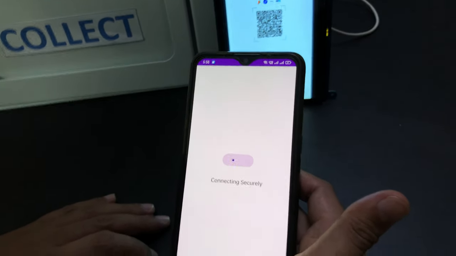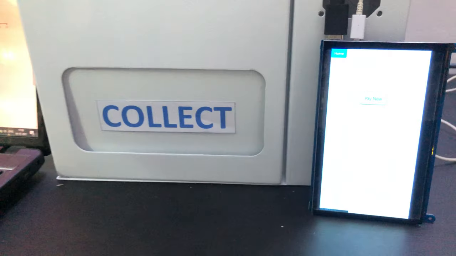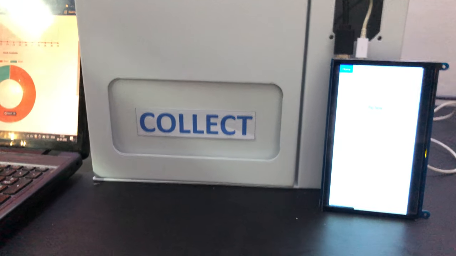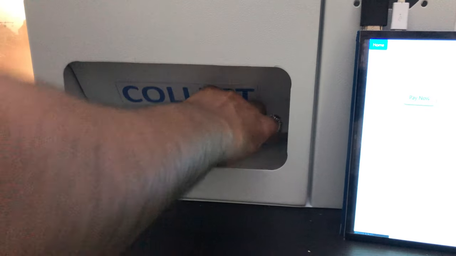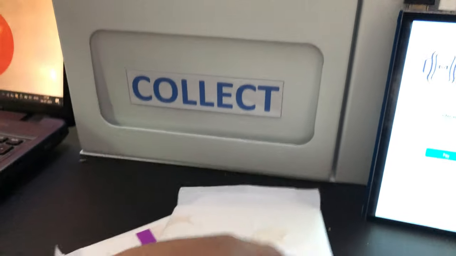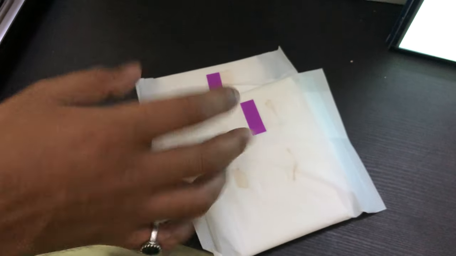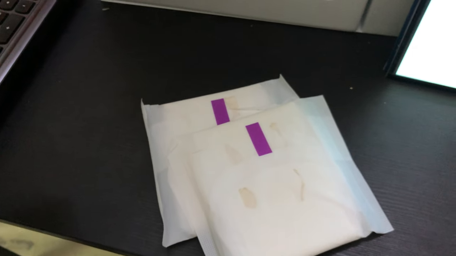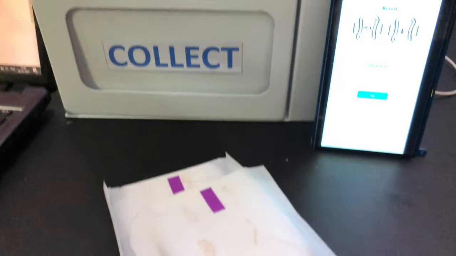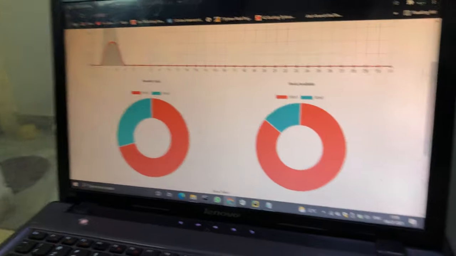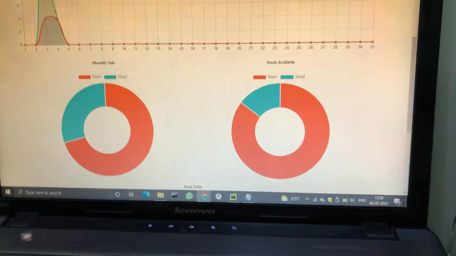Once the payment is done, we can collect our sanitary pads at the collector unit. Here we can collect our two sanitary napkins with the size L. We have indications for the sizes. This is purple for size L, and for medium size we have yellow as the indication. Let me show you the stock here. It will be updated in this stock here.